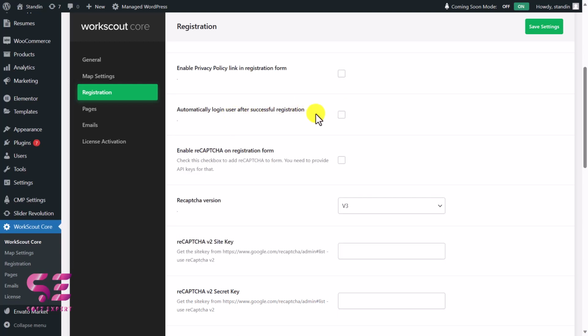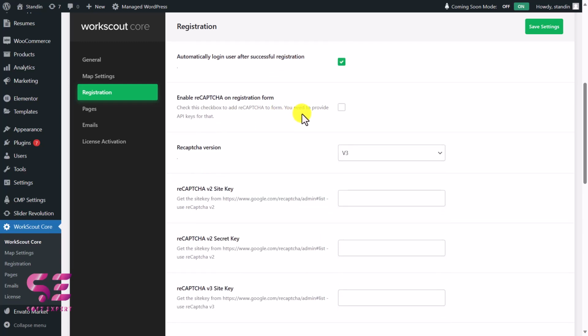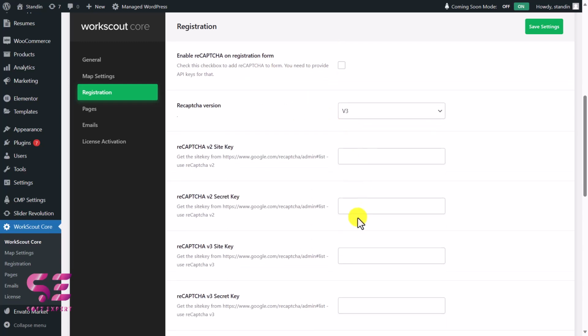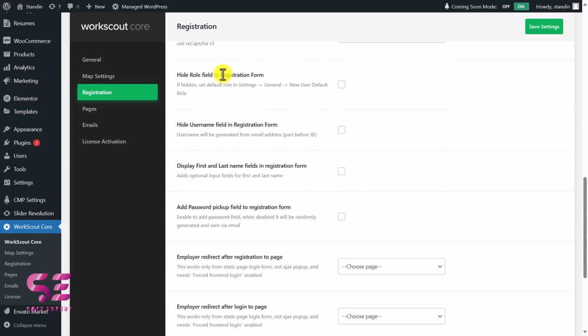And you can also auto login user after registration, which is fine, so I'll just enable it. You can enable the reCAPTCHA, and you will need the reCAPTCHA keys for these. And then this is the most important one, hide role field in registration form. If you enable it, this will hide the user role from the registration form. Let me quickly show you.